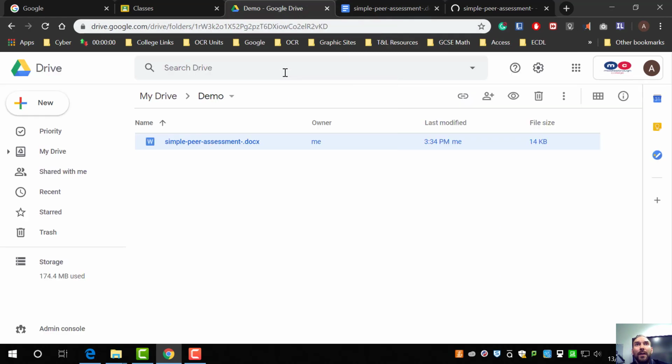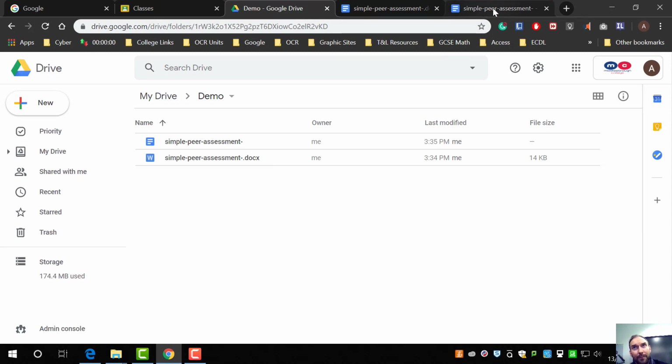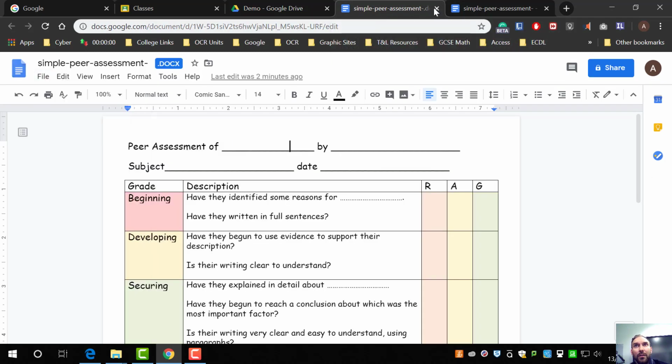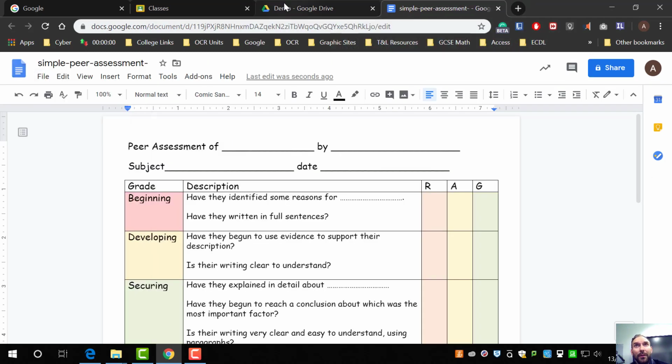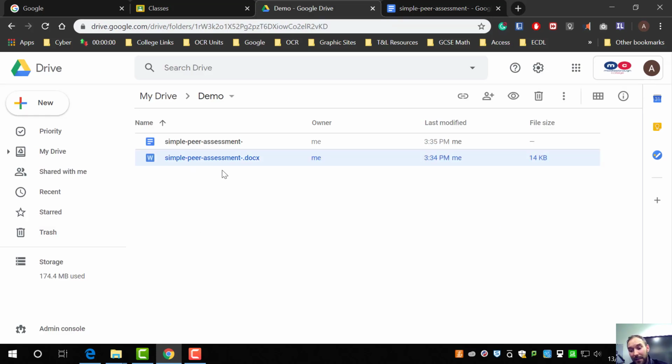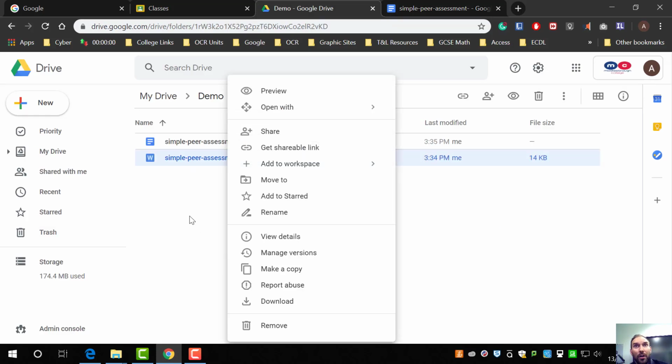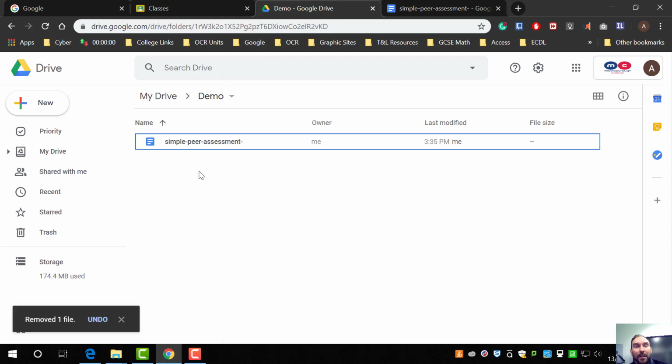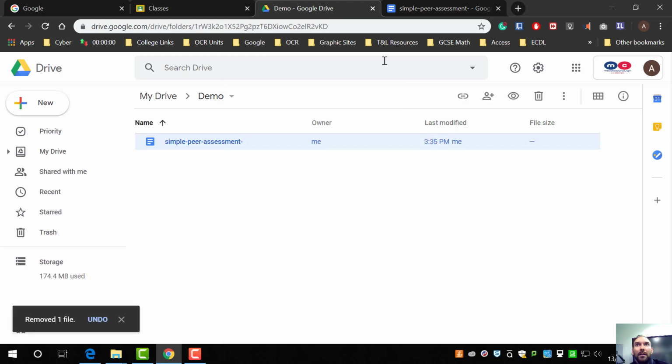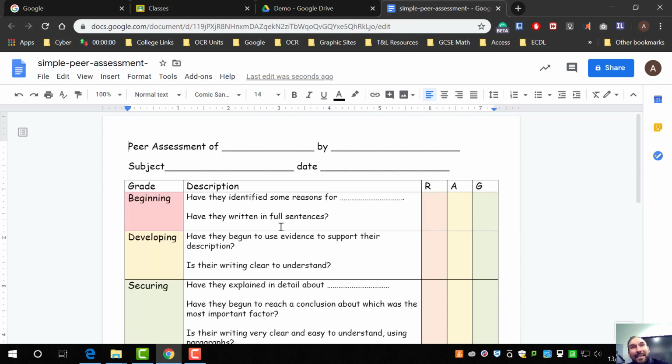If I go back to the Drive, you should see here now the one with the W is the Word document, which is this one, and the one without the W is the Google Docs document, which is that one. So I'm actually going to close the Microsoft document and delete it by selecting it, and you can right click, or you can press remove, or you can press delete on the keyboard, which I tend to do. So it was as easy as that, to be fair.